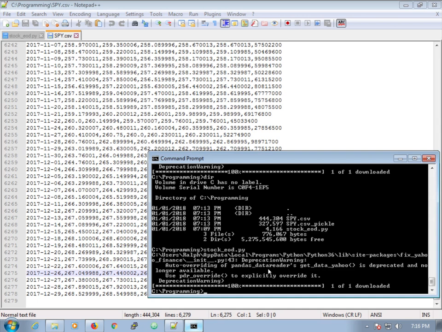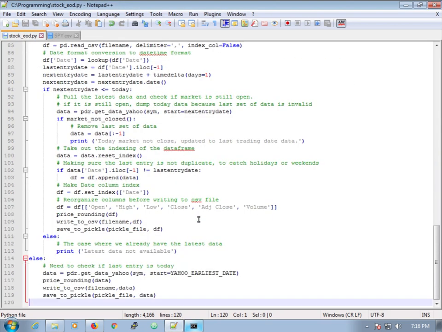So that basically concludes the data flow of this program: how I collect the data, and how I check whether the market is closed. I hope you love it. And next time, if I have time, I'll try to incorporate this CSV file or pickle file and show how it works.